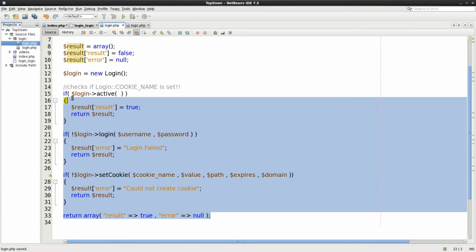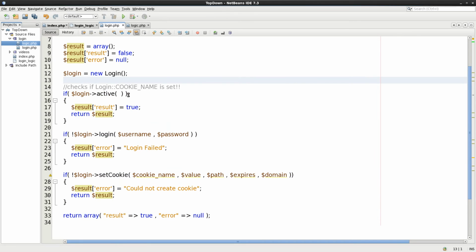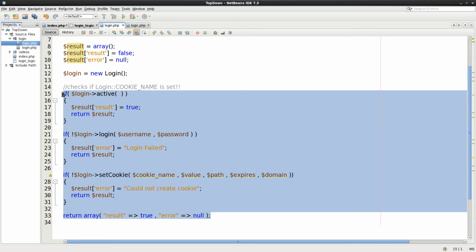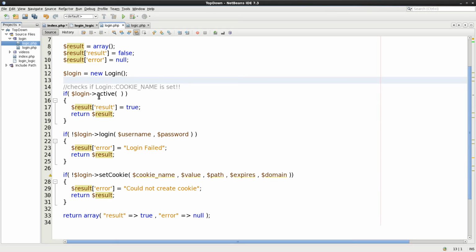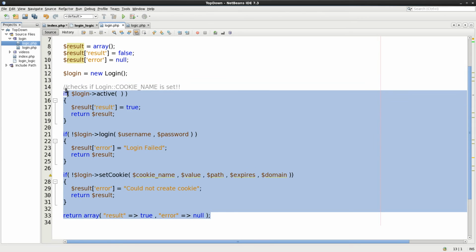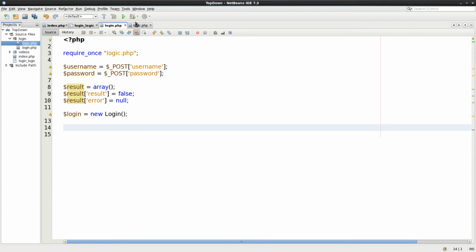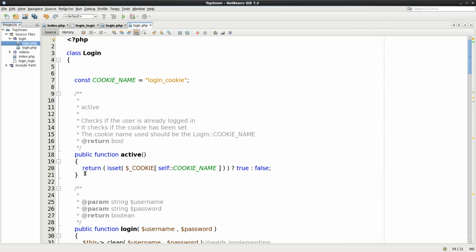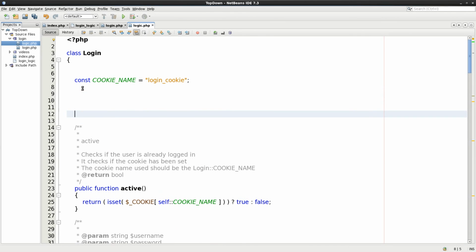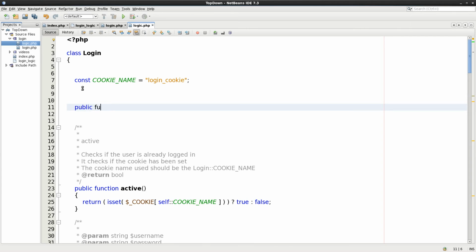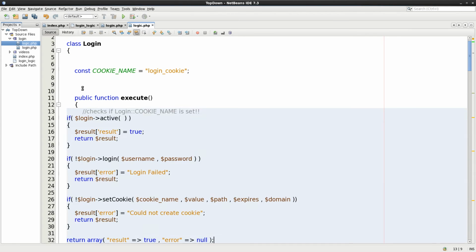Now the final thing is you just need to be able to encapsulate all of this, because you don't want the other programmer having to program all of this. This is the information that we wanted. So now we've got login, and we're going to remove all of this, and we're going to make this the most important method. So public function execute. That's all we care about, is executing this.